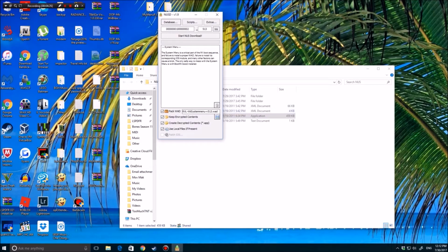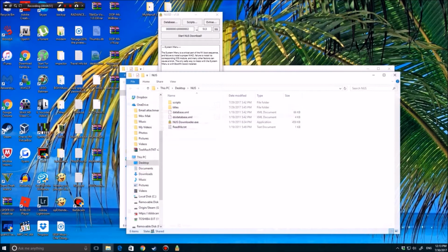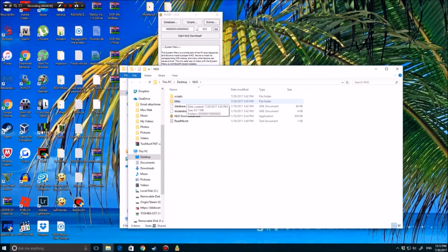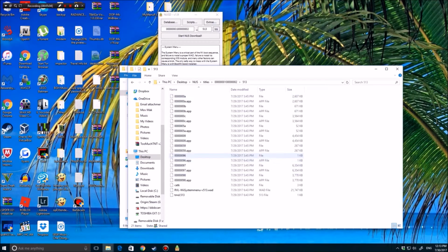You'll see a warning to make sure you install stuff like preloader. Then click start NUS download. It will download a bunch of stuff. I already had it downloaded, so I'm not going to do it again. It should say download completed, and after that you go to extras, open NUSD directory. It's the same spot, but you're going to have a titles folder. Open up the titles folder 0, 1, 2, 5, 1, 3, and you're going to have a bunch of app folders.